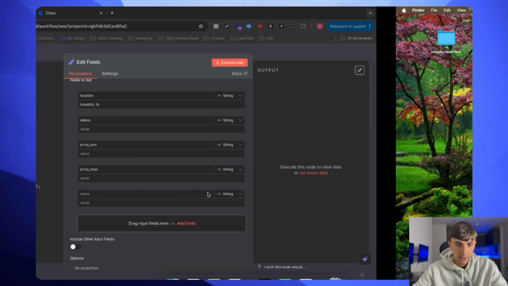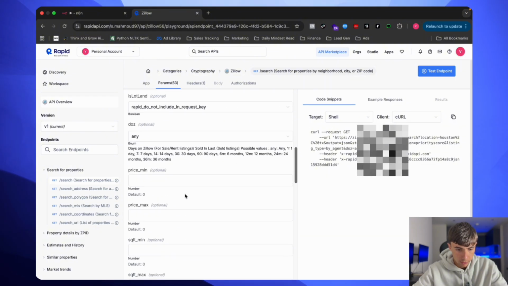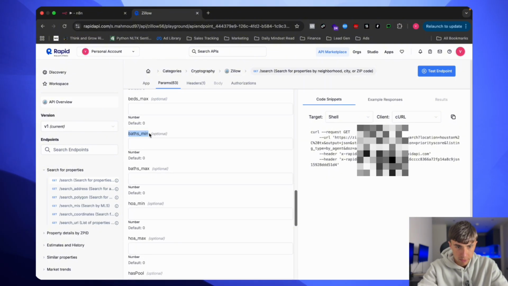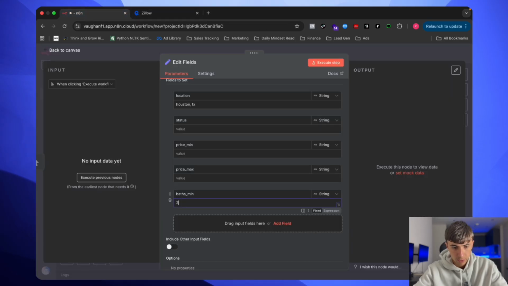Then let's have a little look at some more. So let's look for bathrooms. So baths max here, we can see and baths min. So let's copy and paste this in. Baths min, I'm going to put 2, and in price max, this is the max we're willing to pay for a property. So I'm going to go 400,000. Price min, let's go with 150,000. And we're going to put for sale.